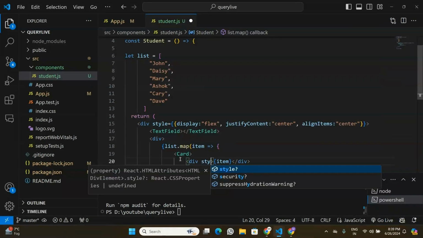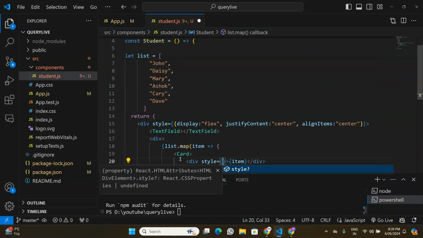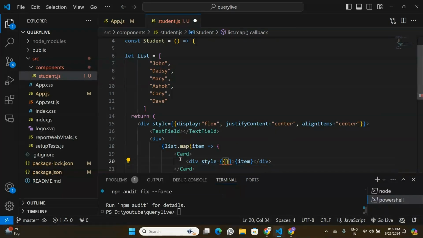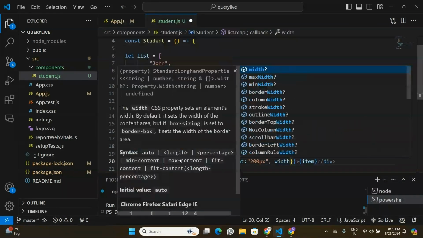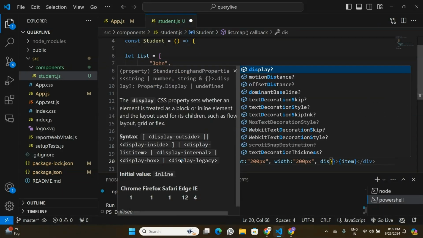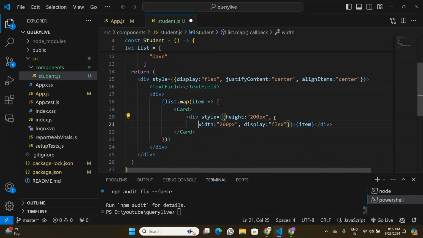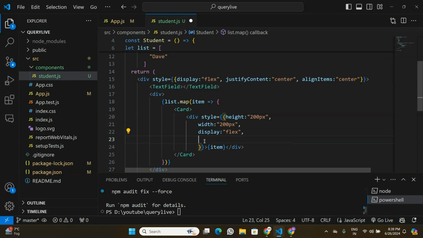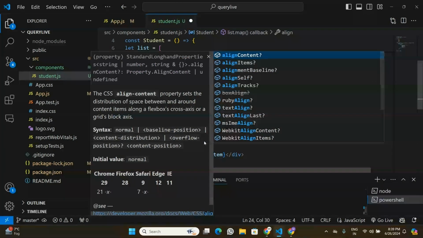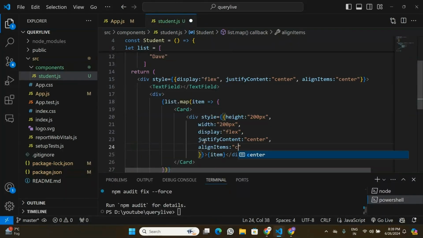And on this div component, we can put some styling. Let's say that we are going to make the height of this div component to be 200 pixels. We can also make the width to be 200 pixels. Display on this component can be flex again, and let's indent the code here properly so we can see clearly all the CSS. So display is going to be flex. We are going to justify all the content to center, and we are also going to align all the items on this div tag to center.